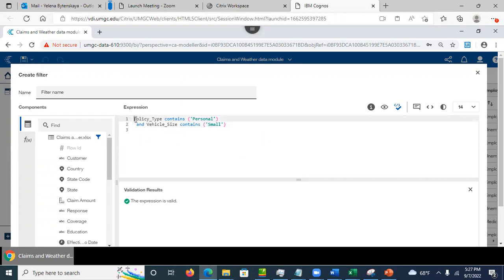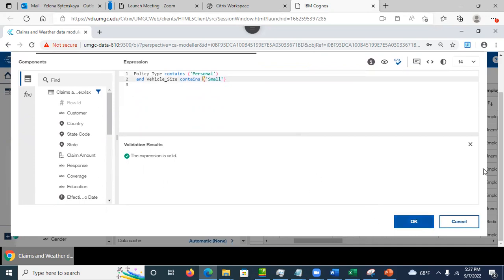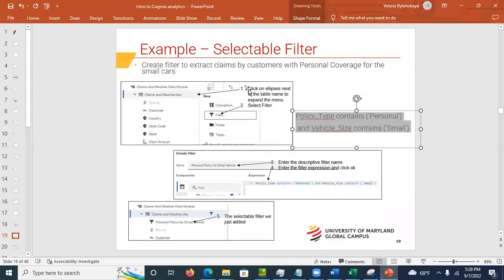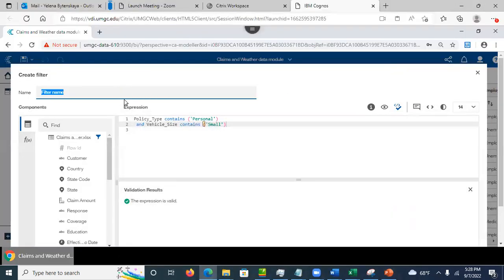But what I did was I said this policy type operators contains personal and the vehicle size contains small. Okay. Now, oh, I have to give a descriptive name, right? Because what is this filter name? Nobody knows, right? So I'm gonna say this is what I'm calling it here: personal coverage for small car. Personal coverage for small car. It's very important to use a descriptive name, okay?